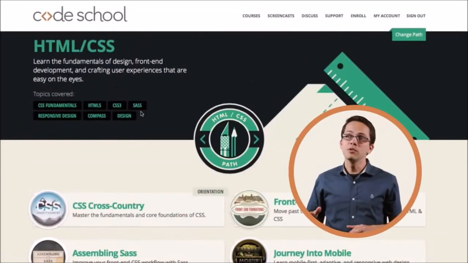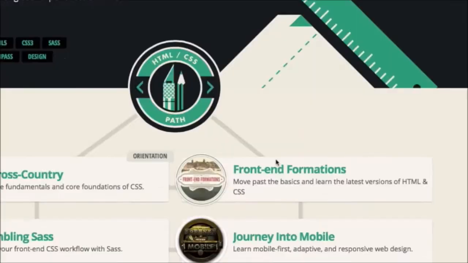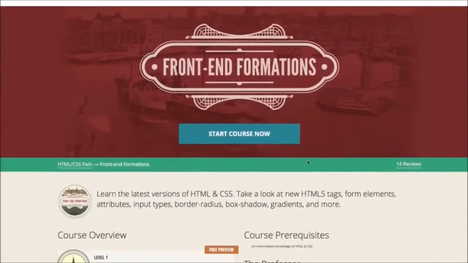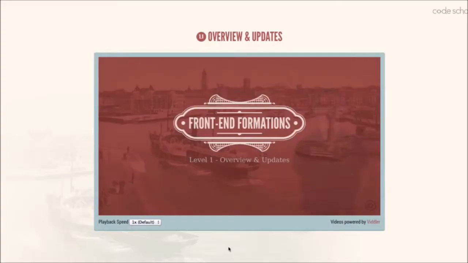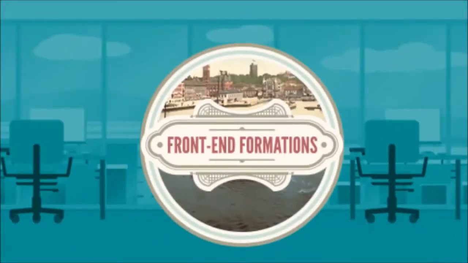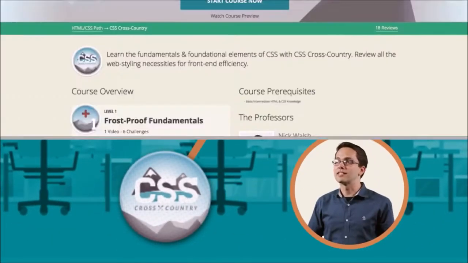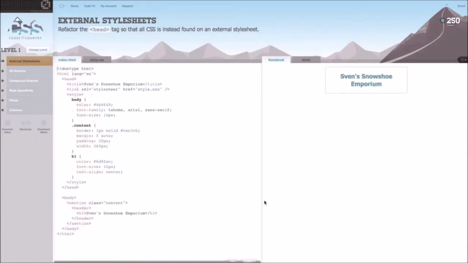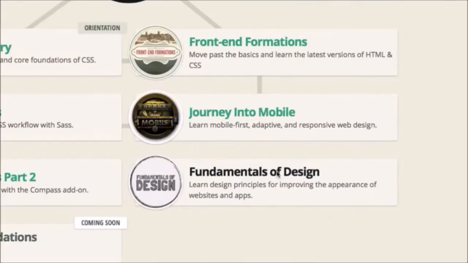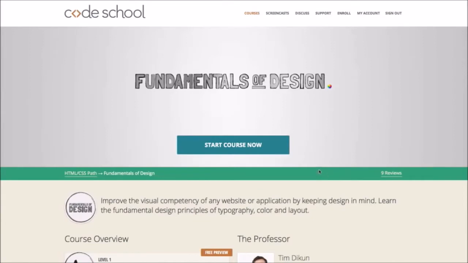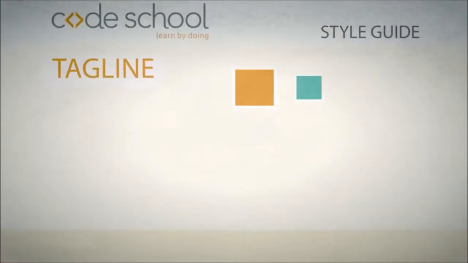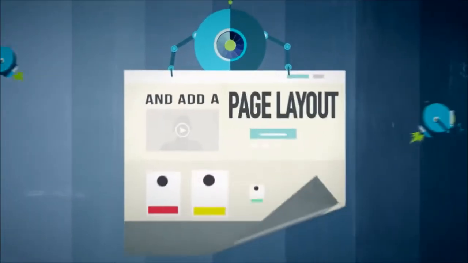This brings together the two languages you need to build and design web pages. We jump in running on this path, assuming you already have a basis in HTML and CSS that can get you started with our Front-End Foundations course, before you move on to learn CSS best practices in our CSS Cross-Country course. To get the most out of your CSS, try our Fundamentals of Design course and learn the basic design principles that can improve the appearance of your websites.